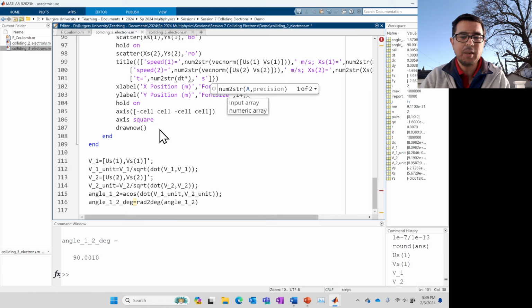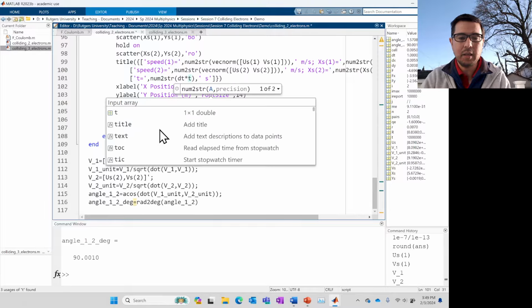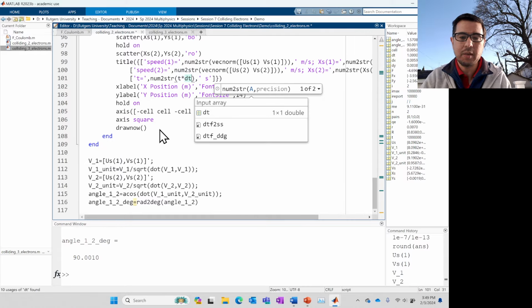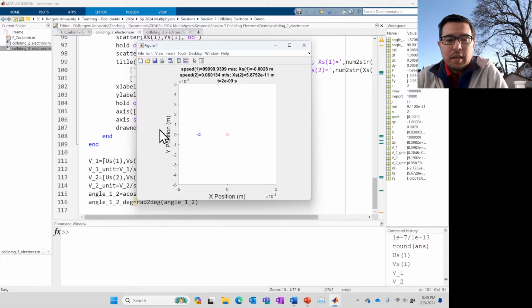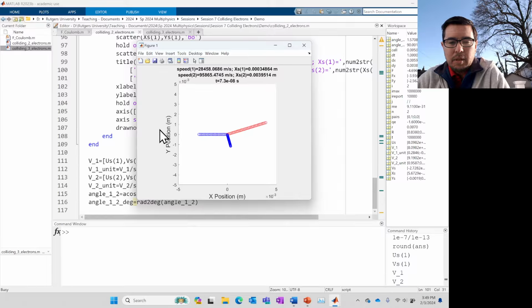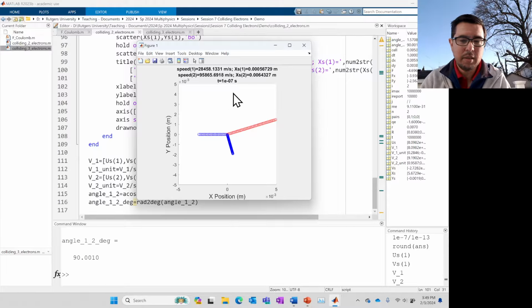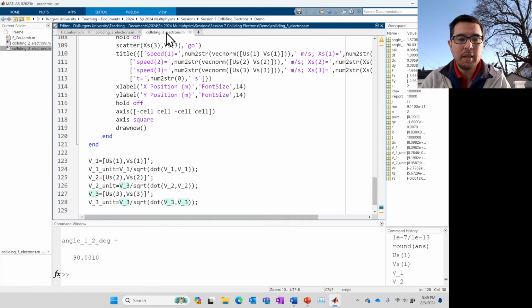For updating the time, you can do dt times t, or t times dt if you want, because t is an integer, dt is the time step. So now I think this will be very nice code that hopefully is useful. All right, cool. And then here we're doing a hold off.